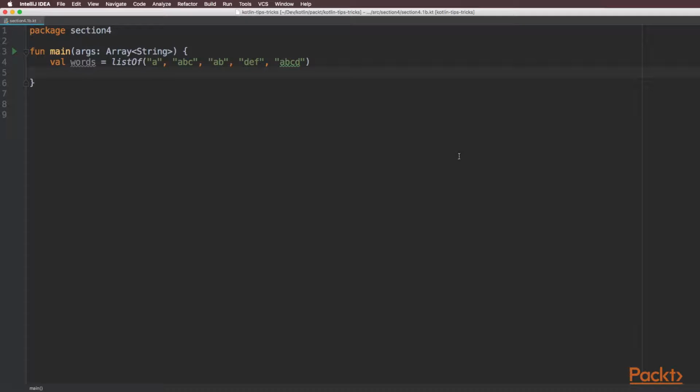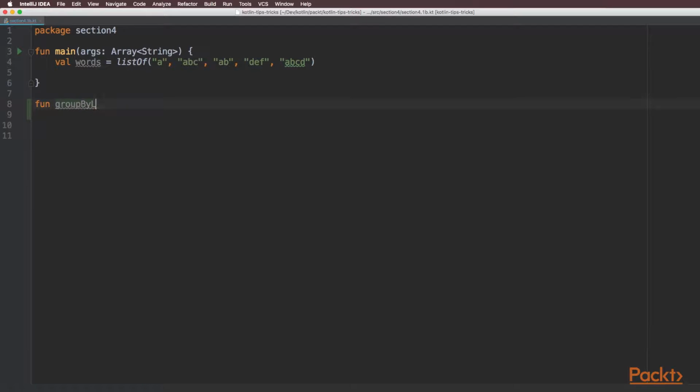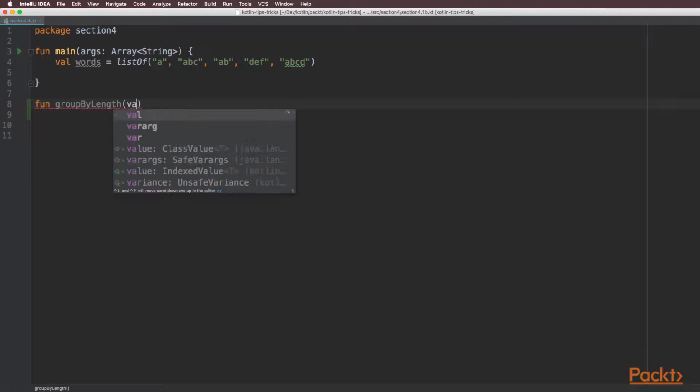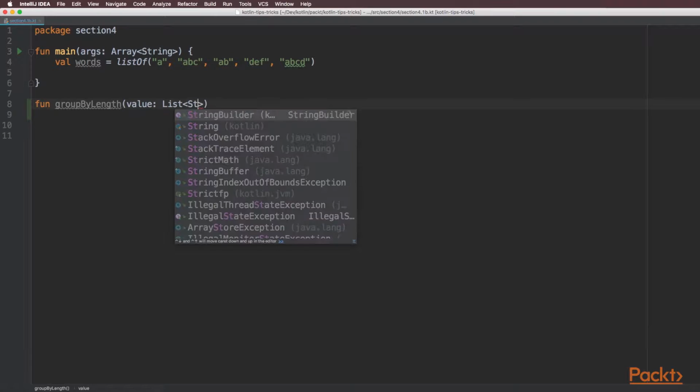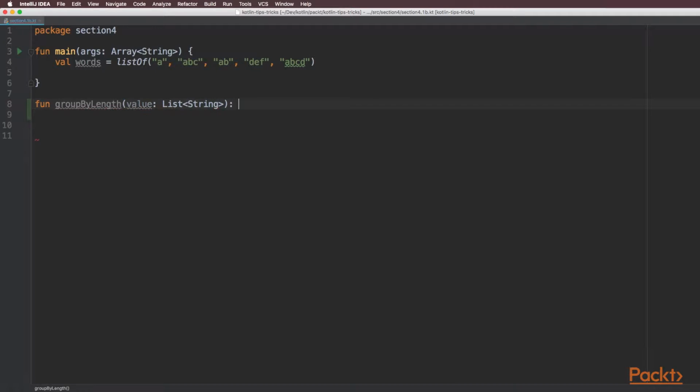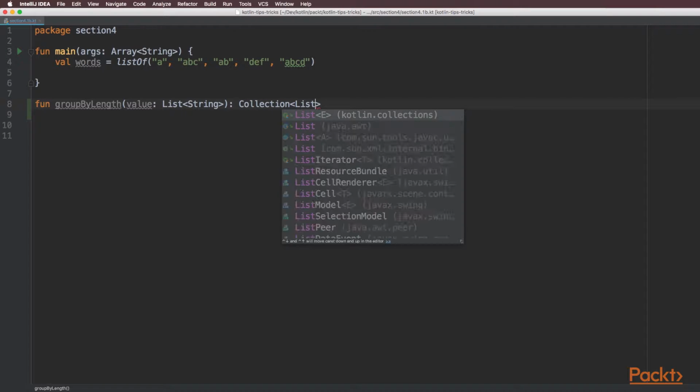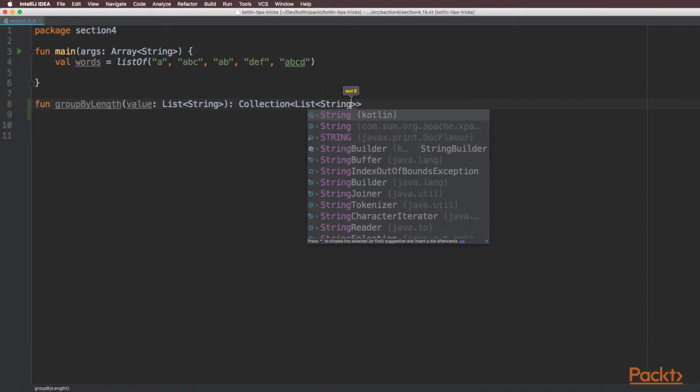In this example, we're going to show you how you can use lambdas to implement code in a more concise manner. So currently inside the main function here, we have a list of words. And what we want to do is to group those words by the size of their length. So I'm going to create a function called group by length. And I'll give it a parameter name of value and make the parameter type a list of strings. I want it to return a collection of lists, and that list will be of type strings.